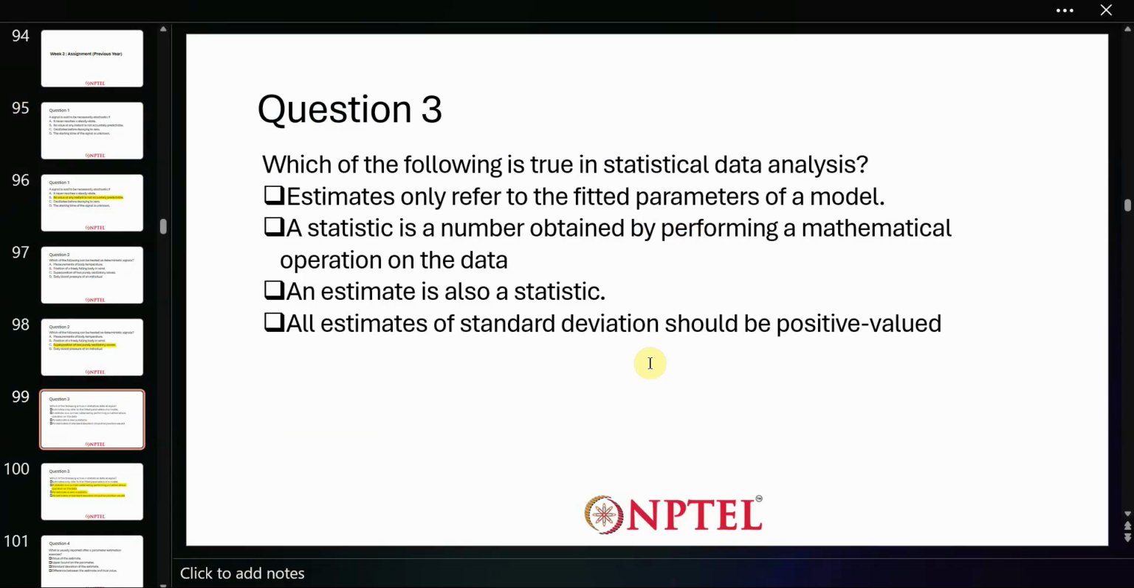Which of the following is true in statistical data analysis? The estimates only refer to the fitted parameters of a model. A statistic is a number obtained by performing a mathematical operation on the data. An estimate is also a statistic. Estimates of standard deviation should be positive valued. So the answer is this.